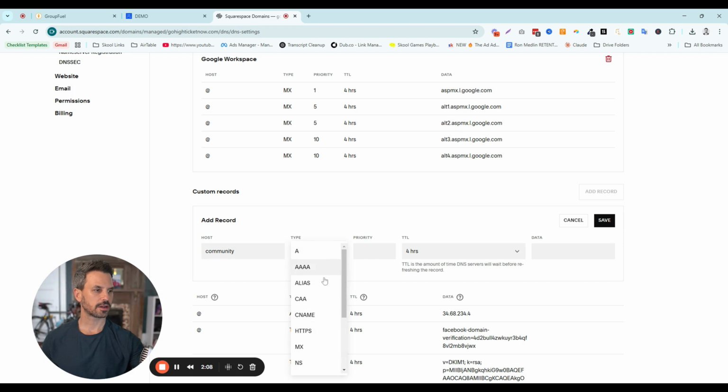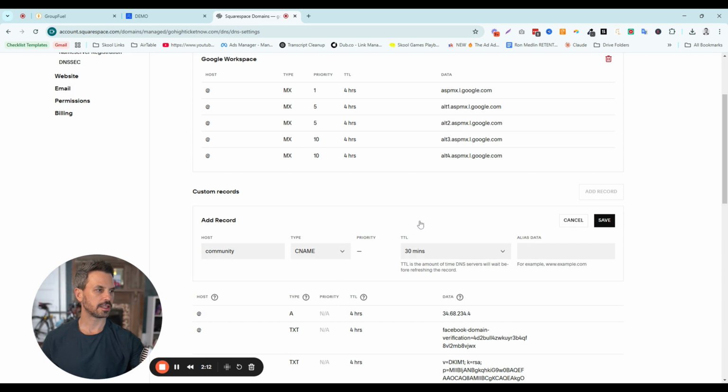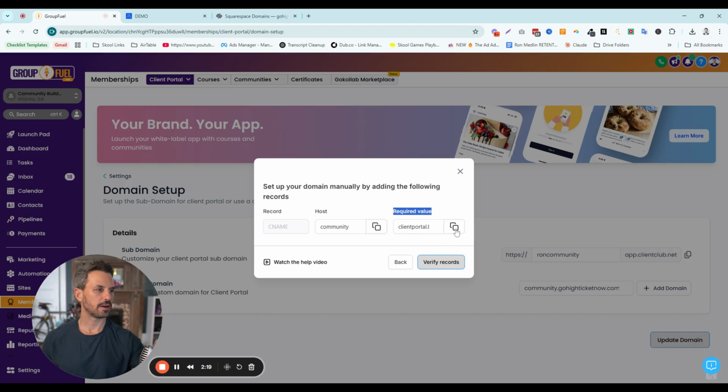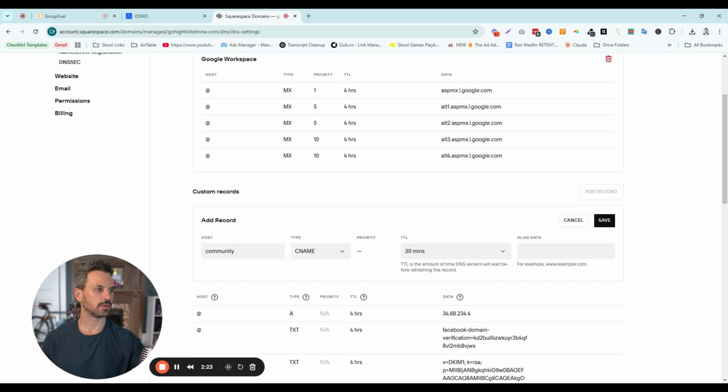The type of record is going to be a CNAME record. And then I try to make this TTL as short a time period as possible. And then if I go back to GroupFuel, I can grab the required value. So I'm going to copy that. Now, every hosting account will name this as something a little bit different. Most of them say value, but for some reason, Squarespace says alias data. So I'm just going to paste that in.